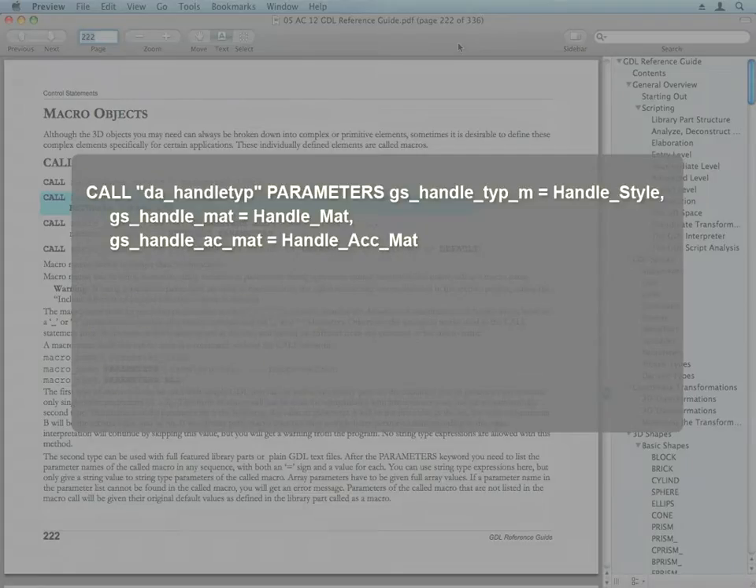So the following command will call the macro object called da_handletype. It will set values for 3 parameters within the macro object. The GS_handle_type_M parameter of the macro object will take the value of the handle_style parameter of the calling library part. The GS_handle_mat parameter of the macro object will take the value of the handle_mat parameter of the pentagonal_door.gsm library part. The GS_handle_AC_mat parameter of the macro object will take the value of the handle_ACC_mat parameter of the pentagonal_door.gsm library part.